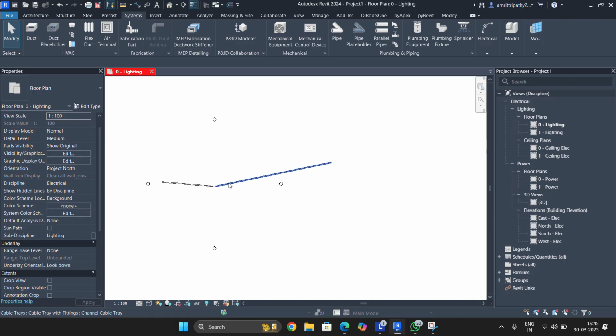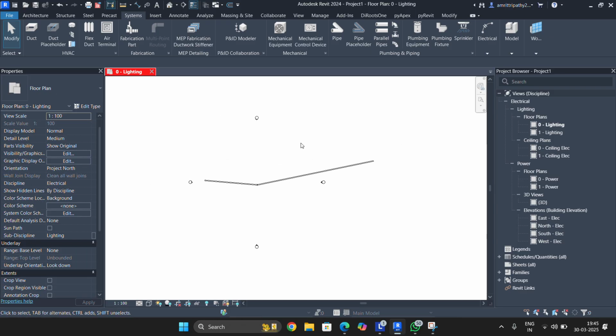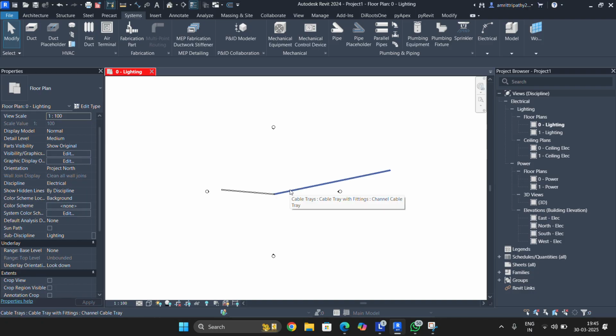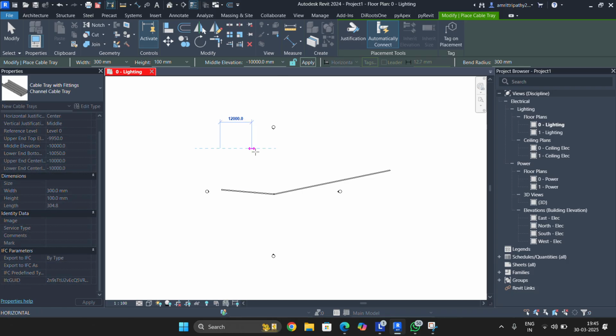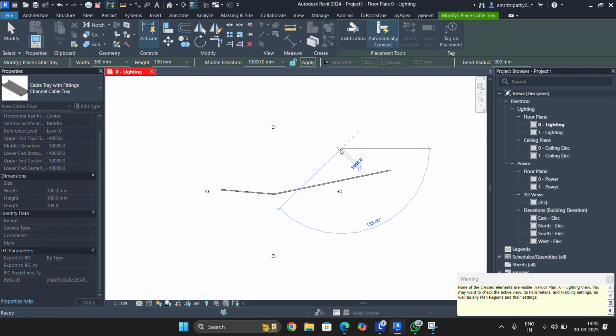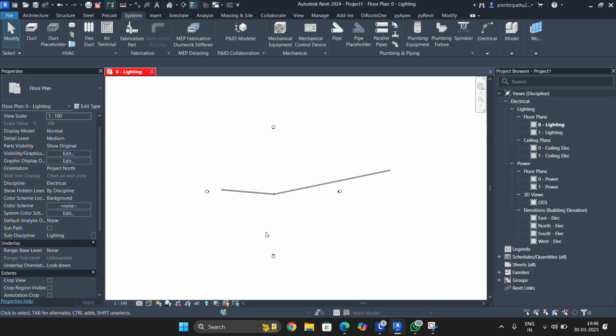After clicking enter, you can see that we have drawn this cable tray on 10,000 elevation. So my friends, this is basically the overall feature of visibility view range. And for example, if we draw another cable tray and model it on minus 10,000, we will not be able to see the cable tray because we have modeled it at a very deep level.